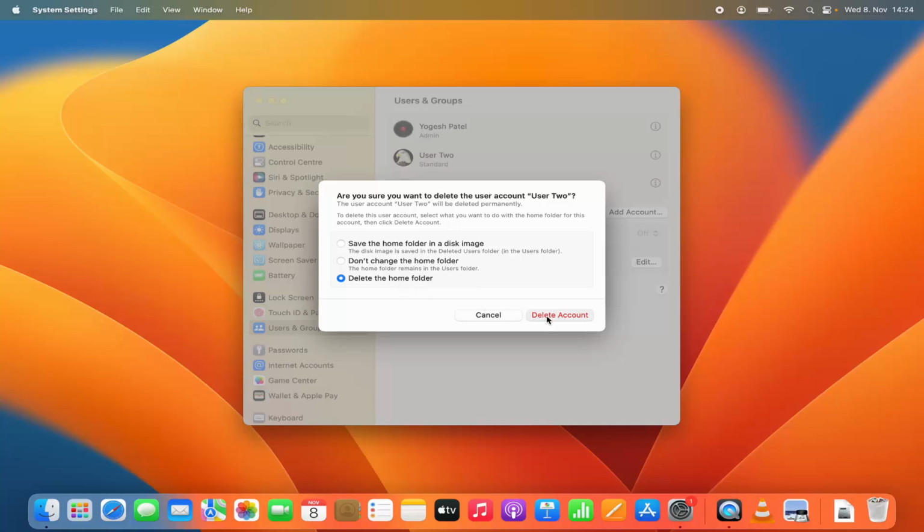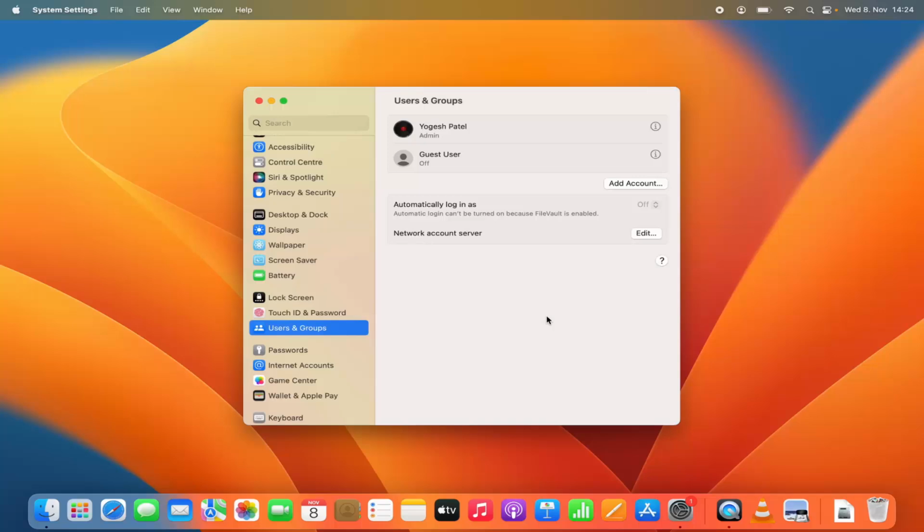Then I'm going to click on delete account and it's going to delete that account, right? This will also delete the user folder in my case. But in your case, if you have chosen some other option, then it's going to just leave your user folder in your MacBook. So this is how you can delete a user account on your Mac operating system.